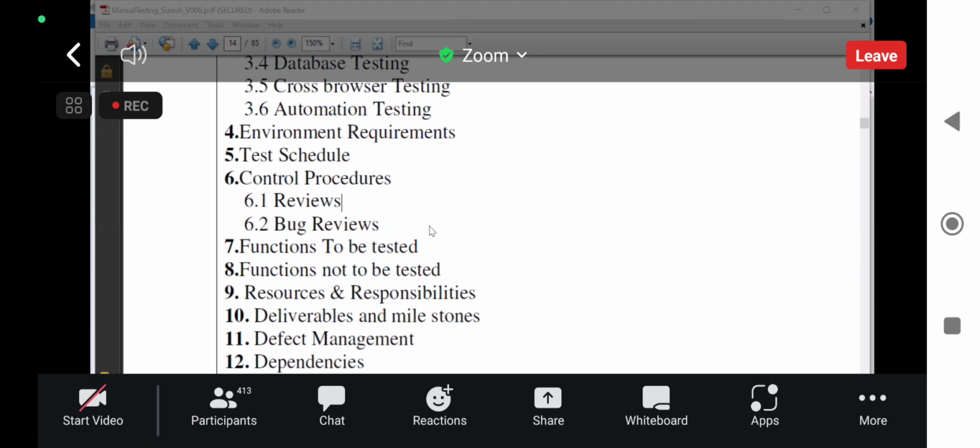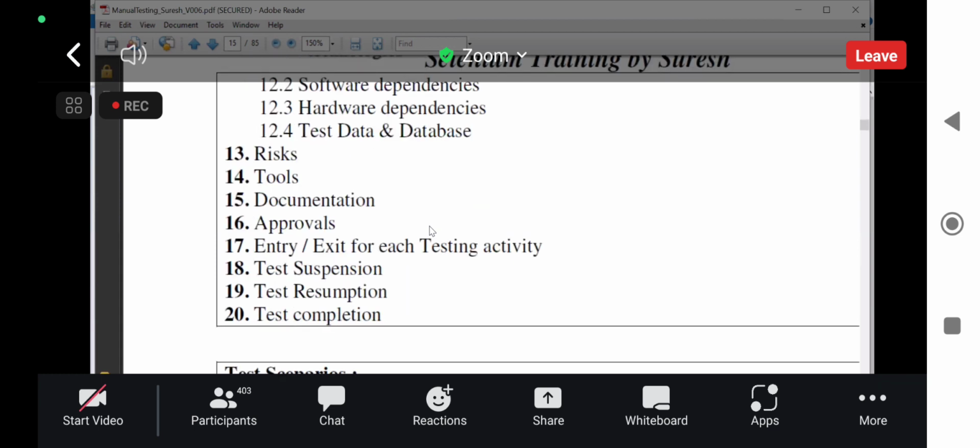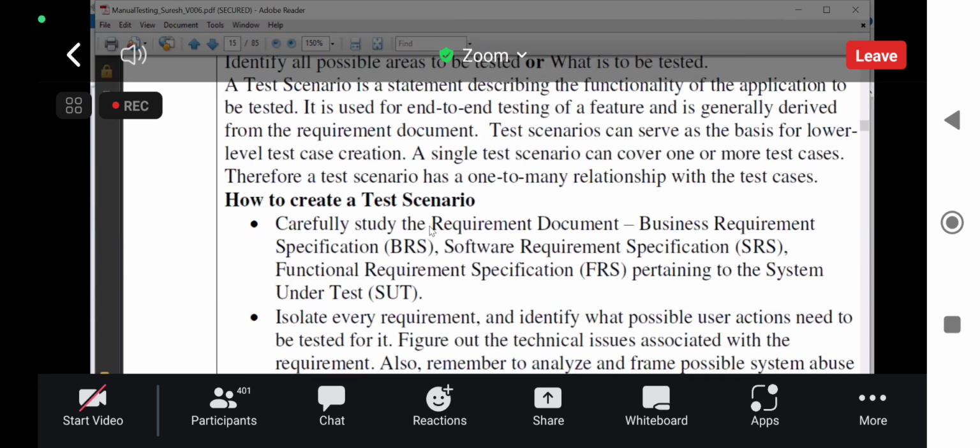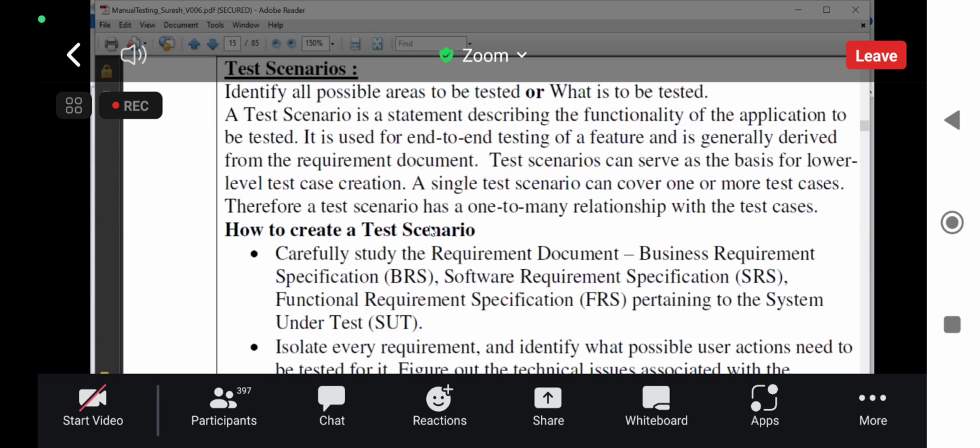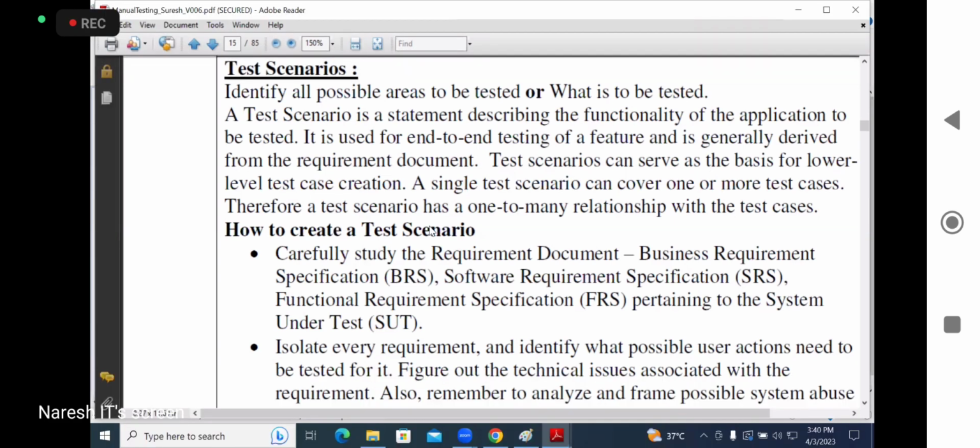Okay. The other points we have, I'll discuss tomorrow. By tomorrow, we can complete the test plan, and then come up with the most important one, test scenarios. As a tester, the most important one is test scenarios. How to write and how to document test scenarios, everything we have to discuss. So that part we'll be discussing.